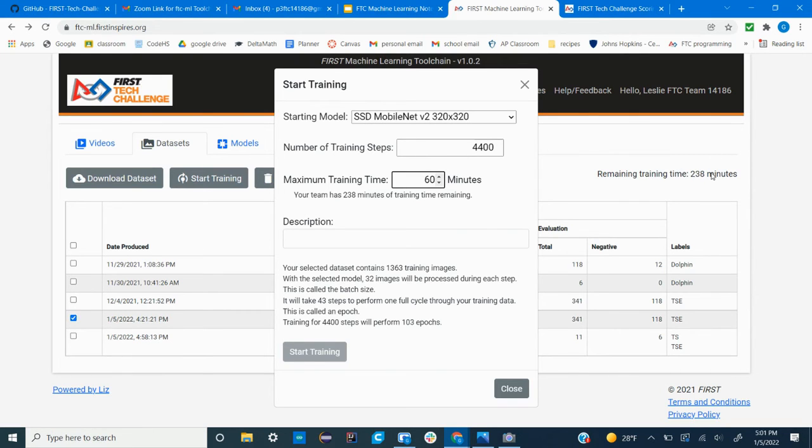Now, each team has a limited number of training minutes. I believe that the starting number is 240. I might be a little off on that. So you don't want to use all of your minutes up on the very first time you're training. 1 hour of training, 60 minutes, will cycle through roughly 3,000 training steps if you use this default model. So if you have a training time and you make it very high and your training steps don't take that long to complete, then what will happen is all of the leftover time will be returned back to you.